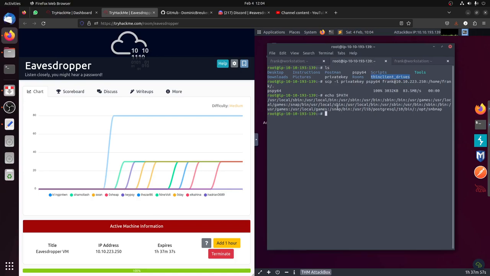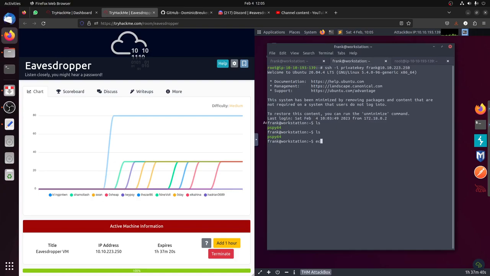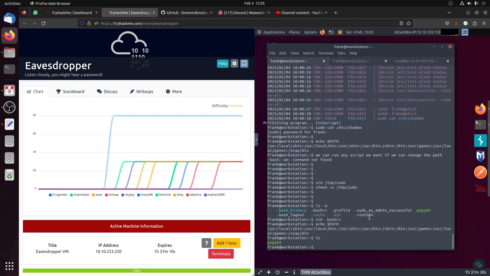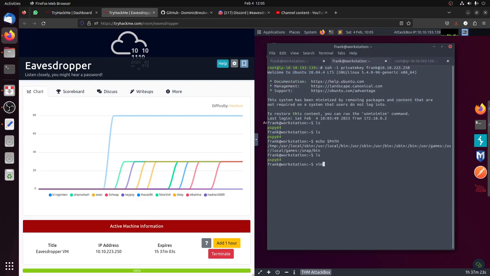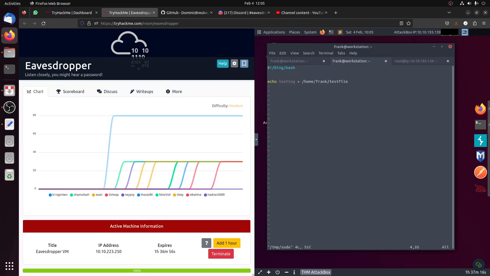Why is it repeating? I'm confused now. Echo path. No, the path changed. So why is our script not working? Let's try vim temporary sudo. Home frank. Oh, that's the problem, yeah. Binary bash.